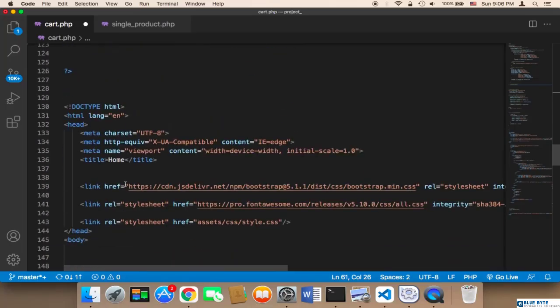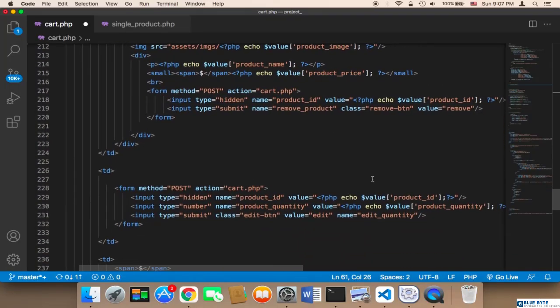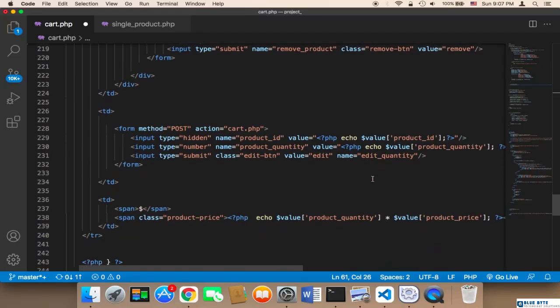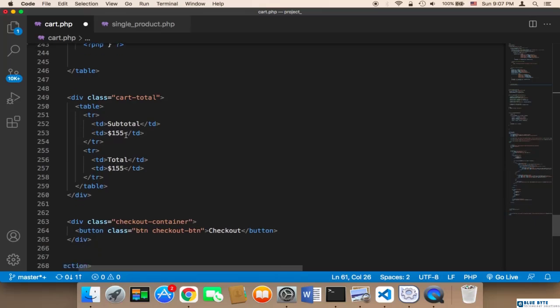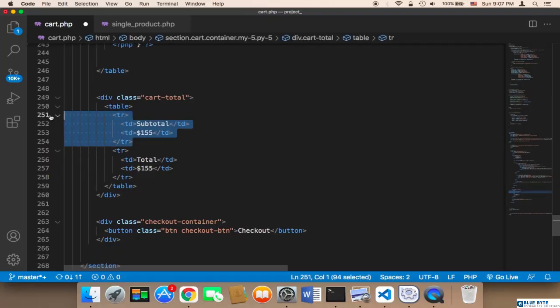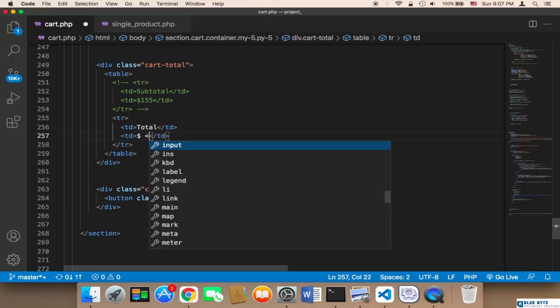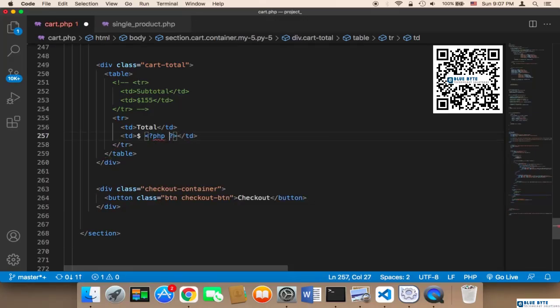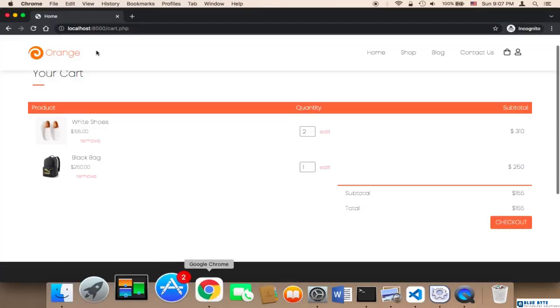Finally, we need to display the total here in the bottom. Remember this part. So this table, in this table, we don't need actually this subtotal because I didn't add any other costs. So I'm going to remove this subtotal. We just need the total. So the total, instead of saying 155, I'm going to remove it, and then I'm going to say PHP, and then I'm going to use the session. I'm going to say session total. And of course, we need to say echo session total. Let me now save and let me refresh.